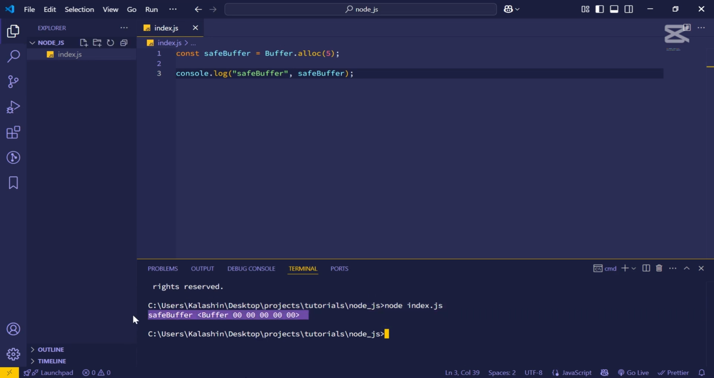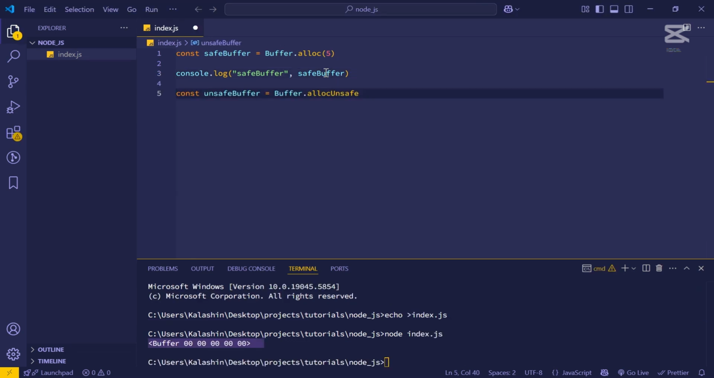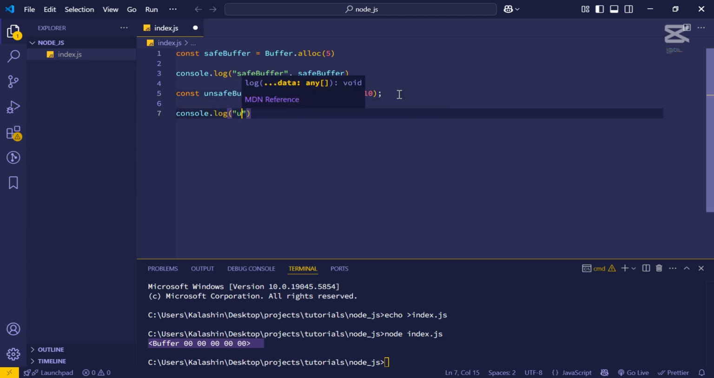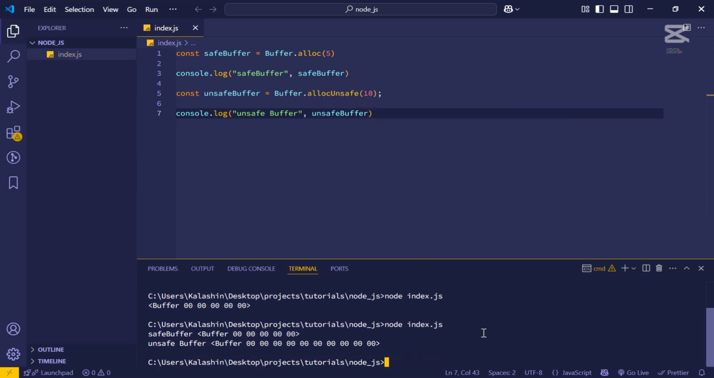There's another method for creating a buffer other than the Buffer.alloc method. We have the unsafe allocation, which is Buffer.allocUnsafe. We're going to look at the distinction between these two different methods of creating the buffer shortly, but first of all, let us see how the Buffer.allocUnsafe method works. So I'm going to go ahead and say const unsafeBuffer is equal to Buffer.allocUnsafe. Let's make this 10. I'm going to console.log unsafeBuffer, the unsafe buffer just created. Then I come into the terminal and run node index.js, and I can see that we get these two different buffers.